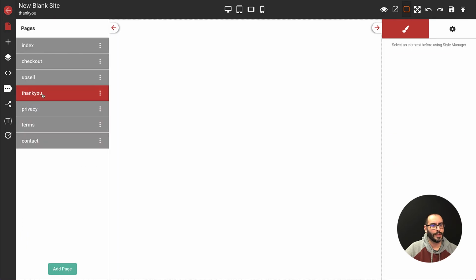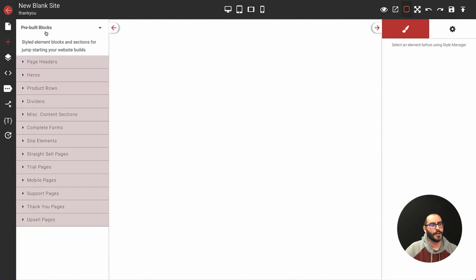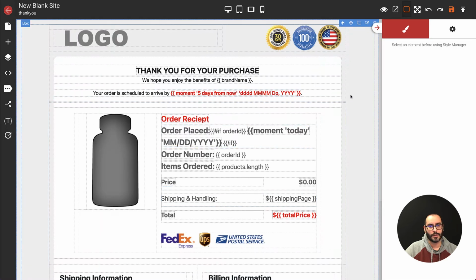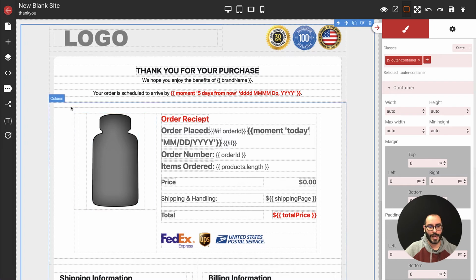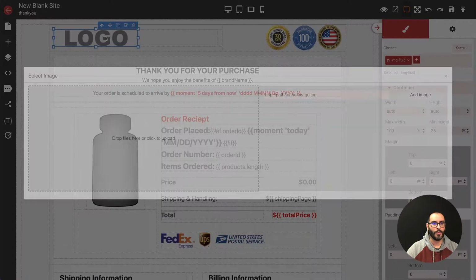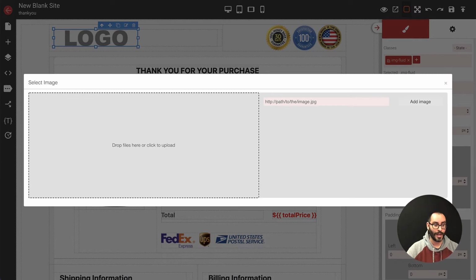We'll do it to our thank you page. We've got some very basic pre-built thank you pages. Perfect. Now this page, you'll notice, is the first one that we can actually add some decent styling to. We've got a bottle image and a logo. I'm going to go ahead and just double click on these images to replace them with some other placeholders that we have to show you how we update images.